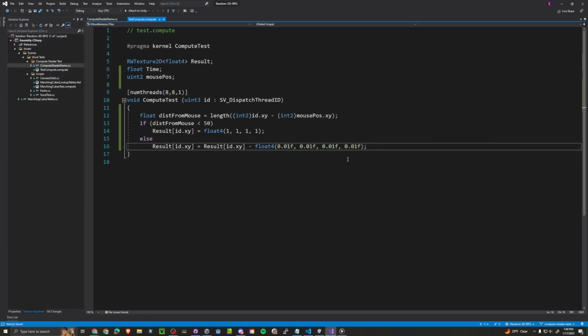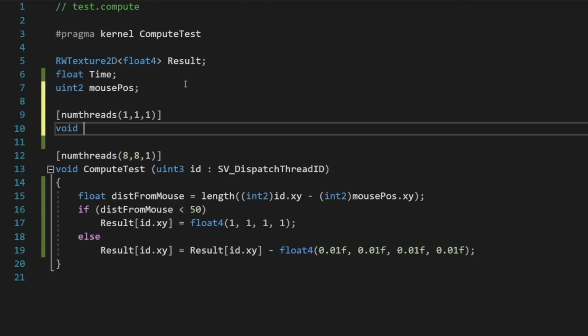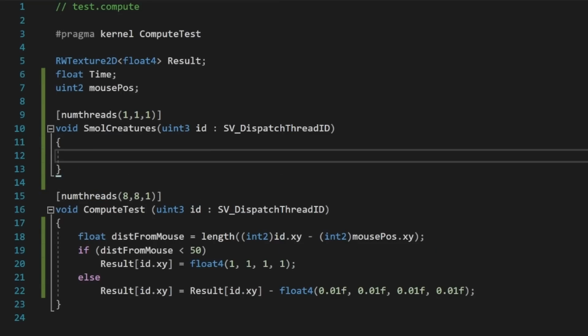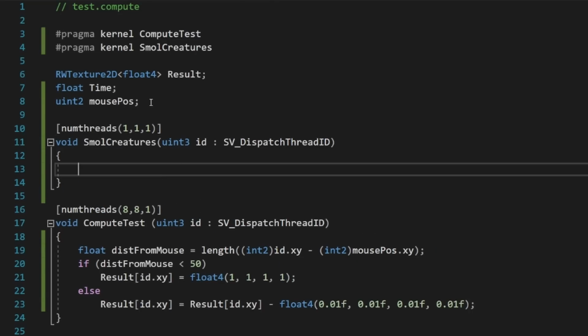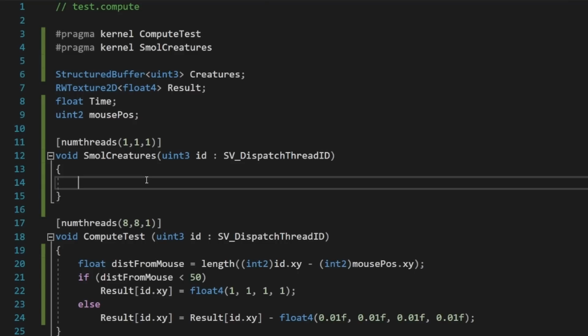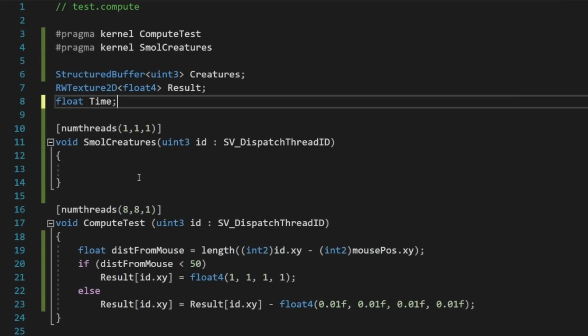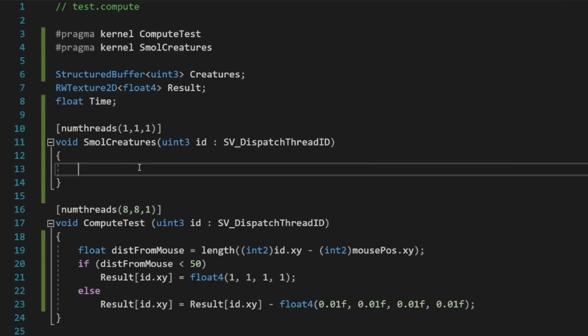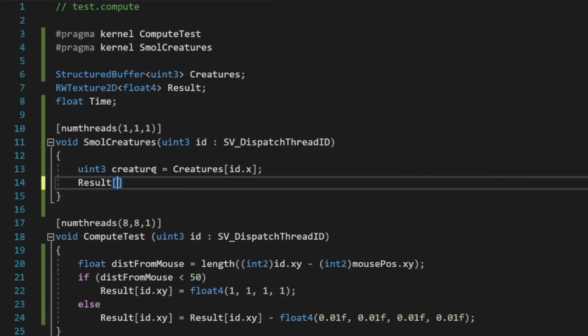So now I want to play around with something a little bit interesting. Small creatures, uint3 id. So now we're gonna get a whole new kernel. So this is gonna be a little bit different. I guess a structured buffer of float3 creatures. Instead of using my mouse to control this, I want these little creatures to control this. Result id.xy creature.xy is equal to float4 1 1 1 1.